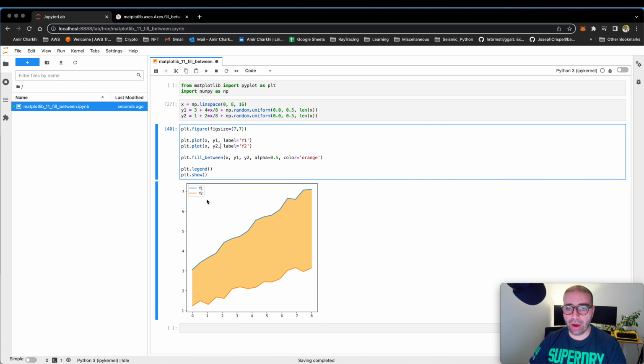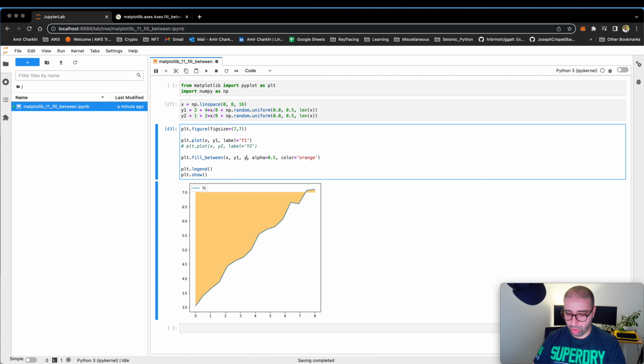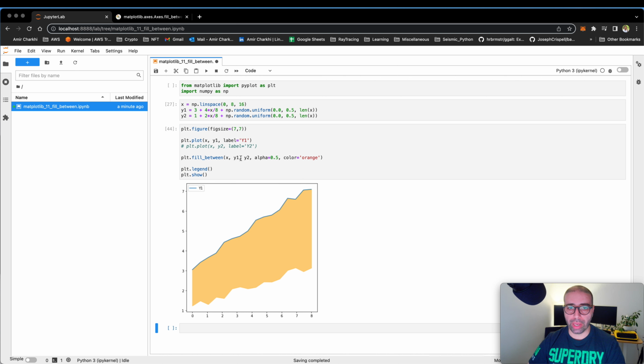What I will do now, I want to fill in between y1 and y equals 7. So let's do that. I'll do between y1 and y equals 7. I'm not going to show y2 because it makes things a bit complicated. And you can see that now I'm filling in between y1 and y equals 7. Let's go back to normal, y2, and let's show the plot of y2 as well.